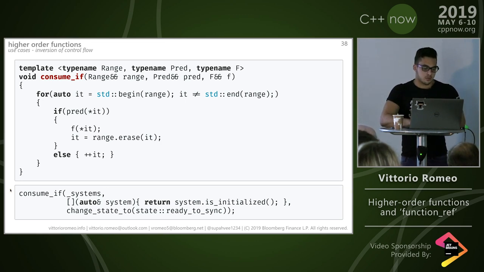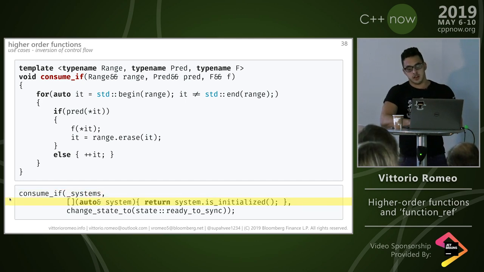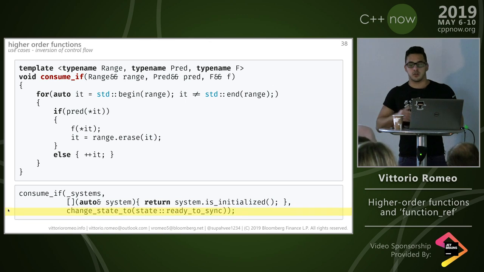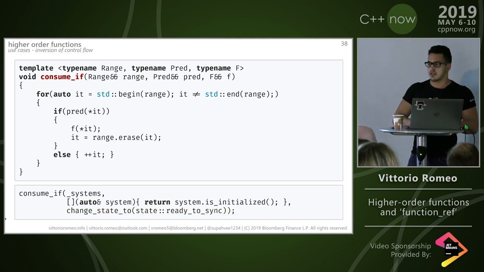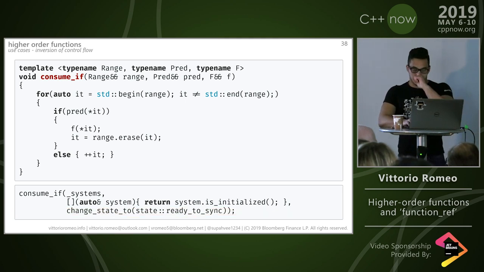And the usage is quite straightforward. We pass our systems, which is the unordered set. We check if they are initialized, and if they are, we change the state ready to sync, which means we remove them from the original set, we put in another one, and change some state inside. Does that make sense? Okay.